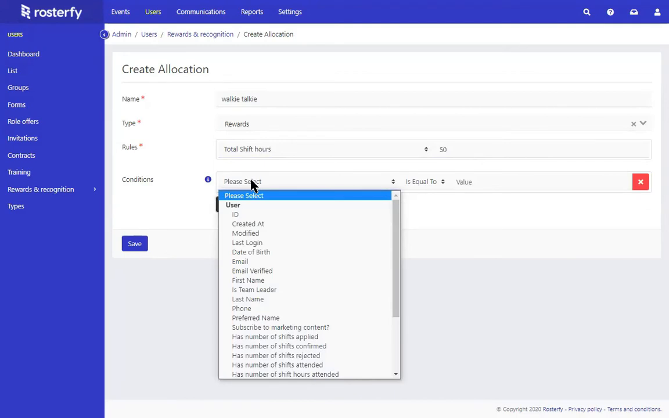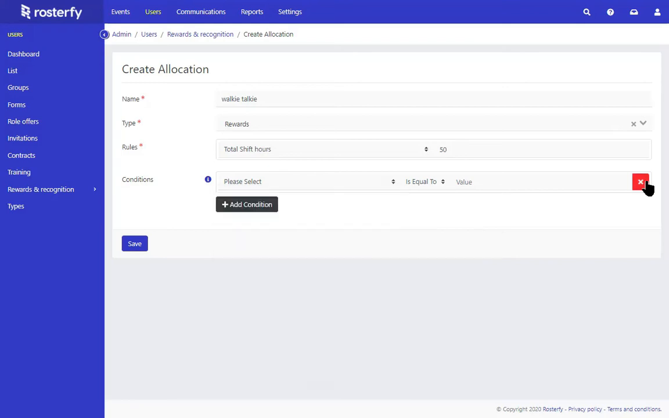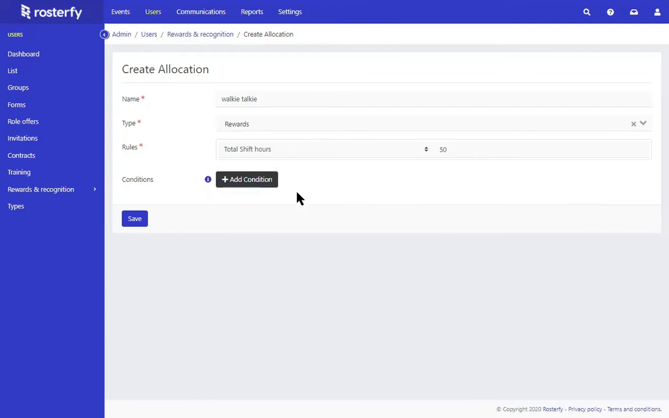I can then go and use all the attributes which I've created to then make this more specific for how this item is then allocated. In this case, I'm not going to add any kind of rules or conditions. I'm just going to assign it for everyone who has completed 50 hours.